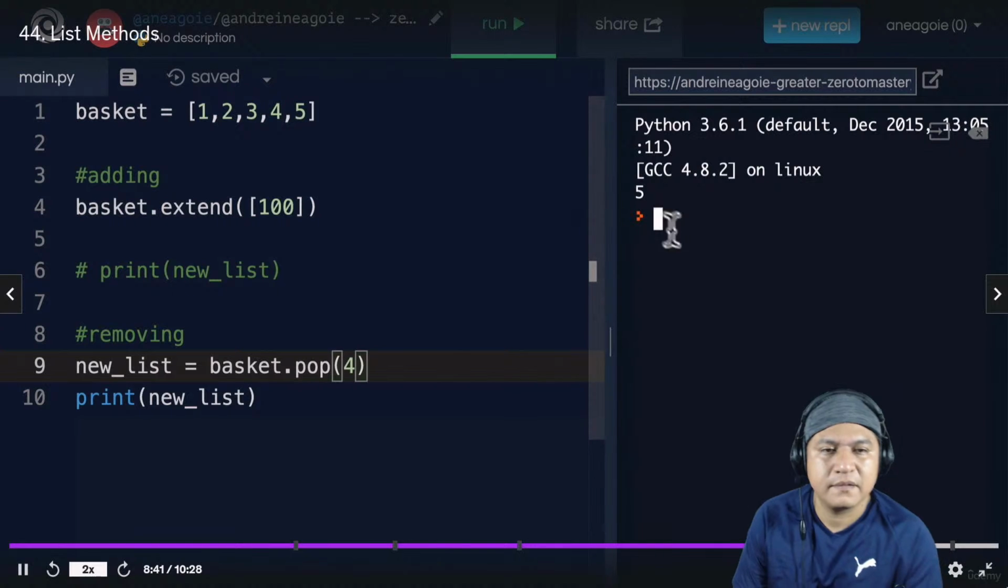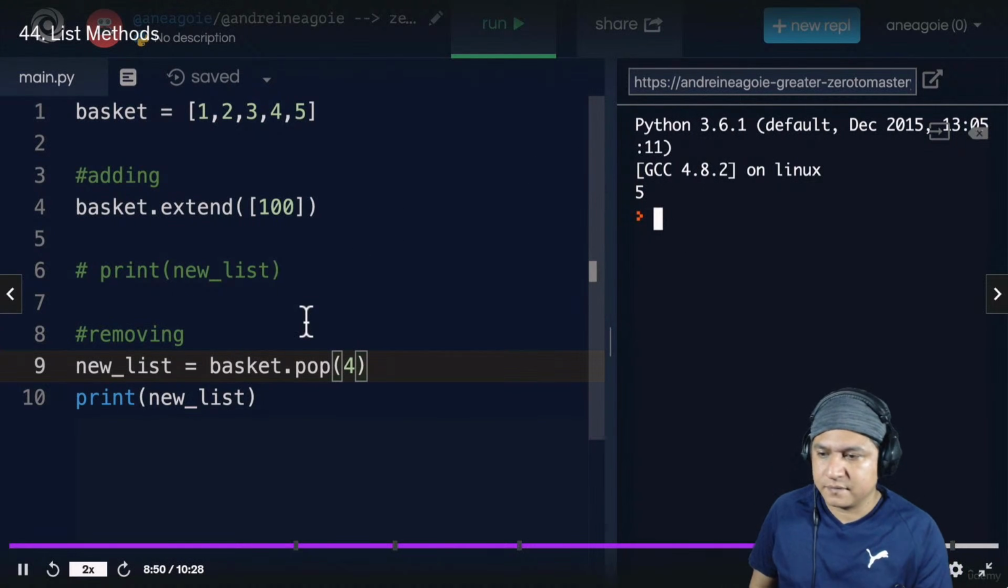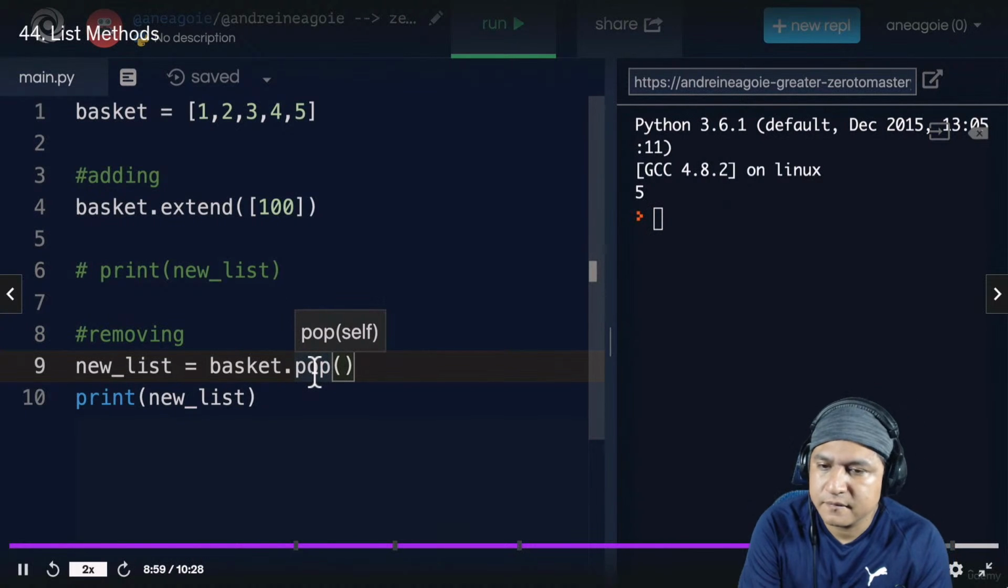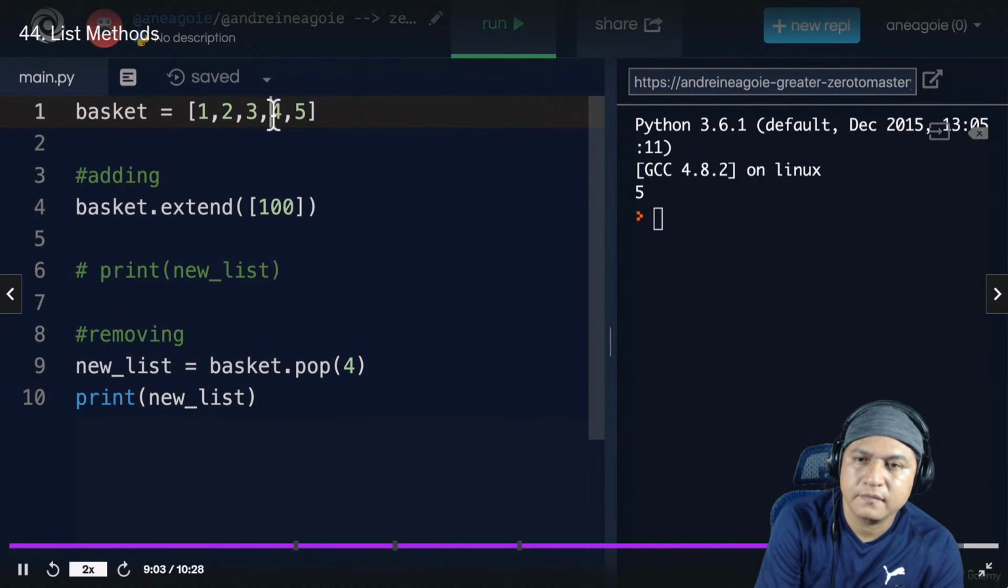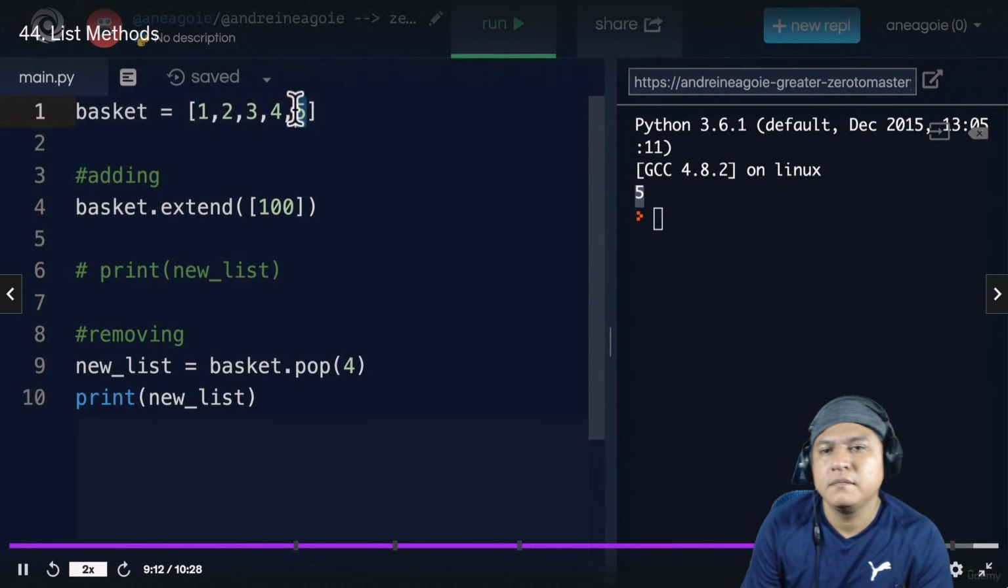If I run this, I get 5. Why is that? This is something that you just have to get used to. Different methods do different things. For example, pop returns whatever you have just removed. In our case, when we did 4, that is index 0, 1, 2, 3, 4, it returned the number 5 for me. Even though it removed it from the basket, it still returned something.